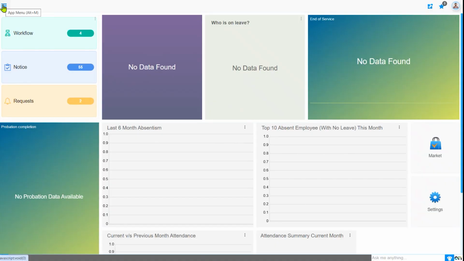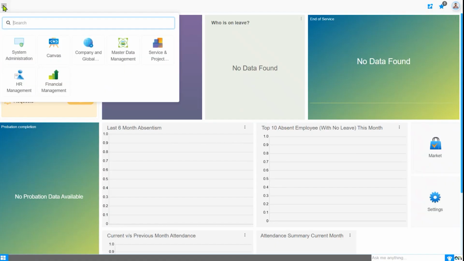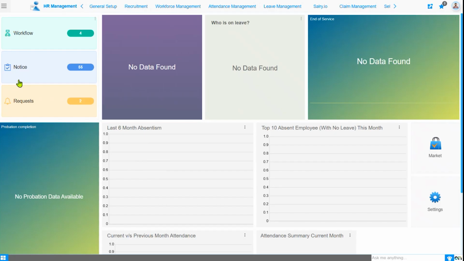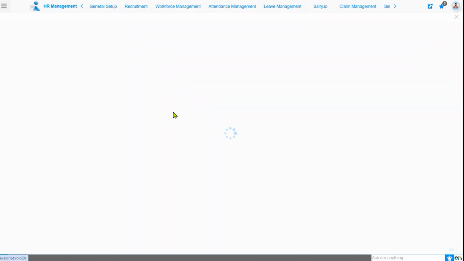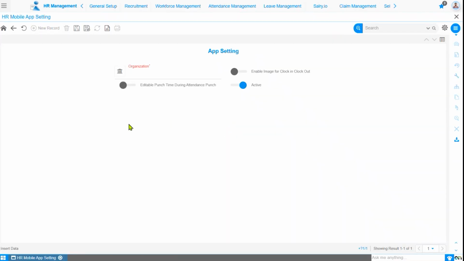Then click on Change. Next, I click on the menu bar located at the top left corner and will search for HR Mobile Application, or I will navigate to the HR Management folder. Within the HR Management section, you will find various modules relevant to this session. We will configure the HR Mobile Application setting, which is part of the Attendance Management module. You should navigate to the Attendance Management menu, then proceed to the Attendance Setup folder, and click on the HR Mobile Application Settings screen. If no record currently exists, the screen will automatically open in New Record mode.